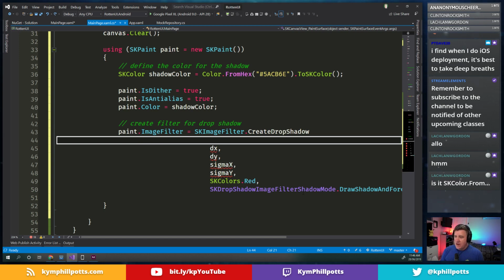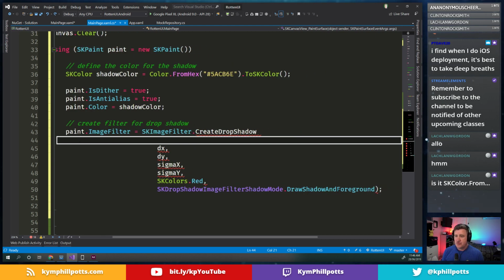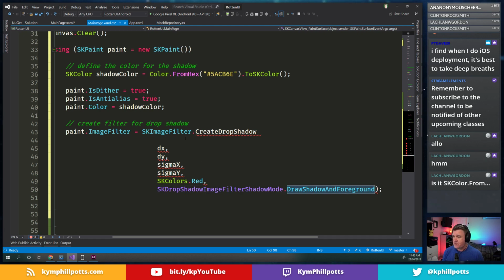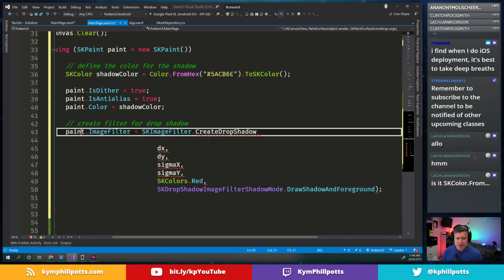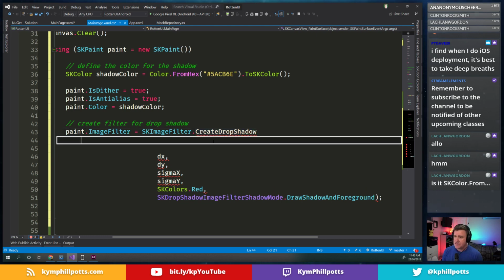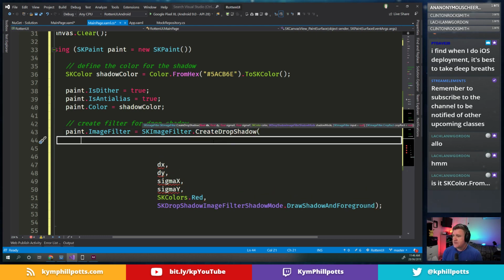So the cool thing here is that you can say, I want to just draw the shadow on the foreground, or you can say, I just want to draw the shadow. So maybe what I can do here is say dx is 0, dy is 0, sigma x. Okay, so this is how big we want the drop shadow to be. I don't know, 40. Sigma y, 40.